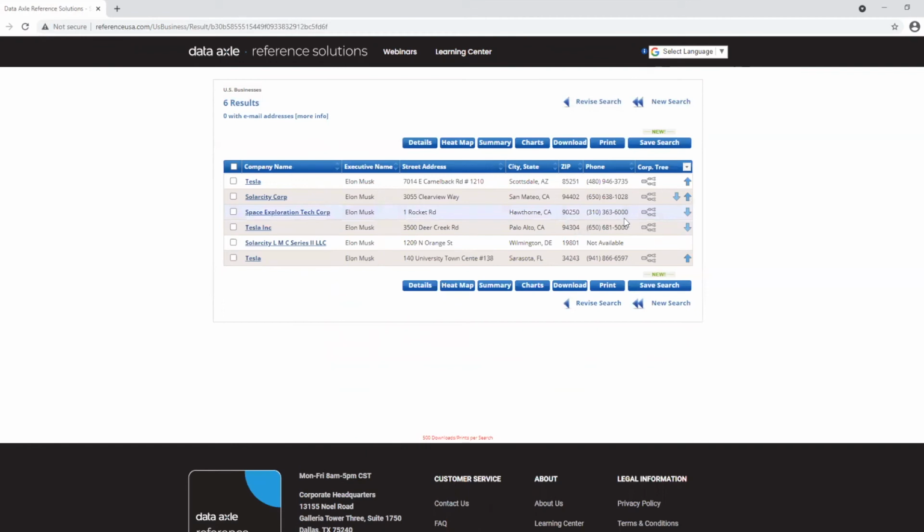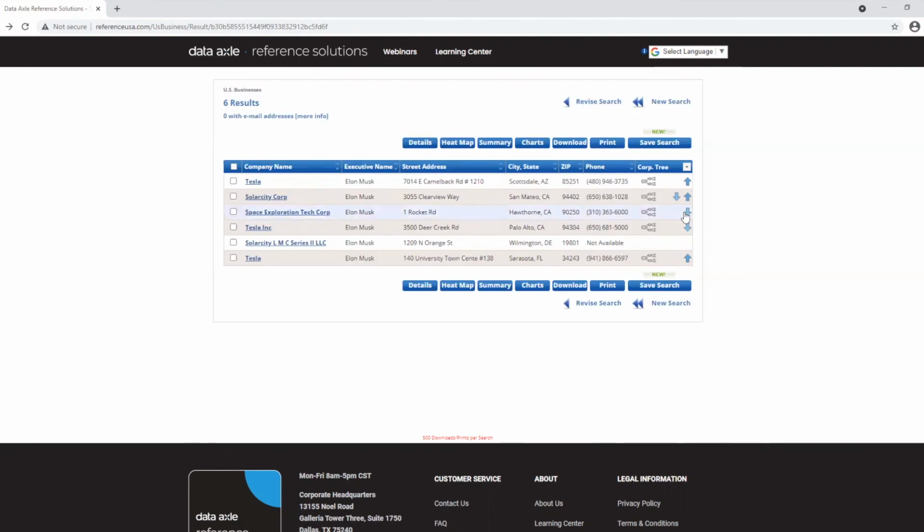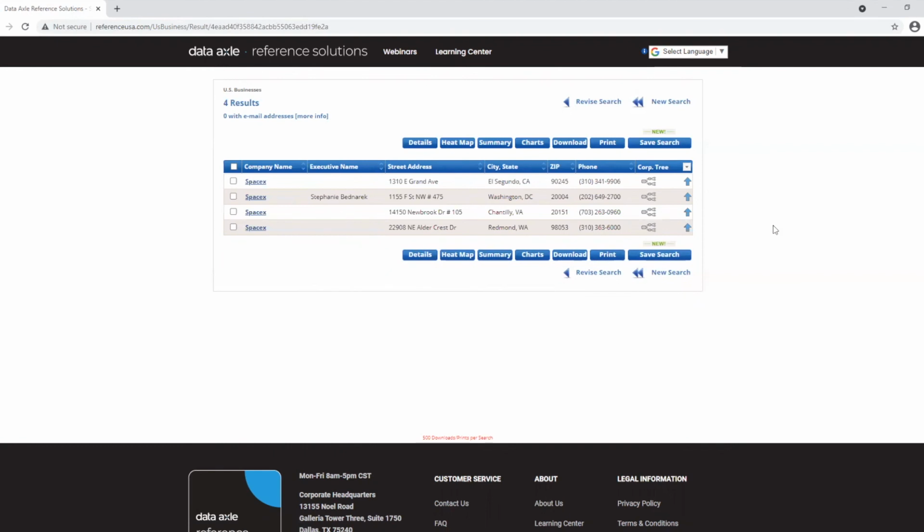You will see similar results using this type of search. The results show 6 companies, 5 of them are part of a corporate tree. You can also use the blue up and down arrows to navigate the corporate tree. Using the up arrows, we'll show the top of the corporate tree. And if we go back and then use a down arrow, it will show the individual listings for the entire corporation.